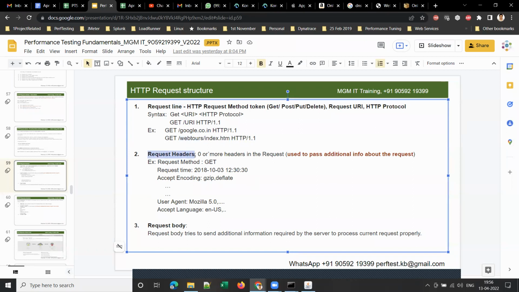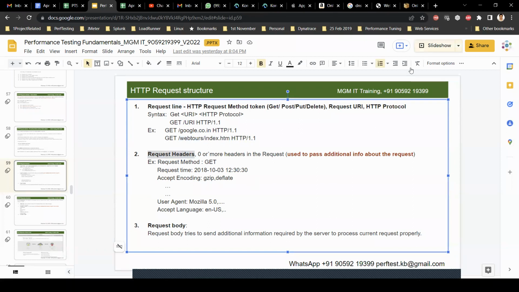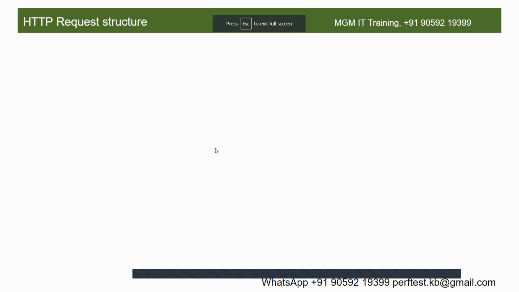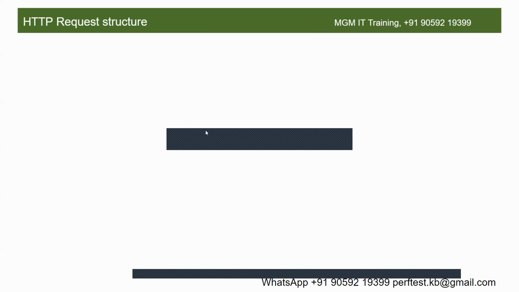The second part of the request is called request headers. Very important to understand what is meant by a request header. So headers are used to pass some additional information about the request.